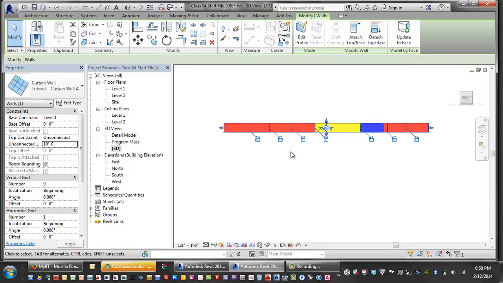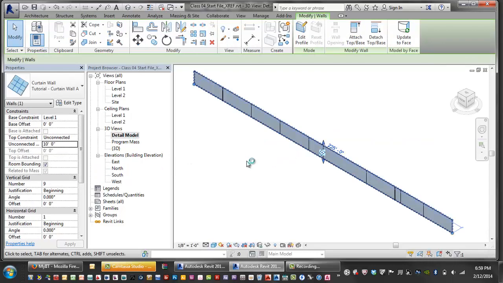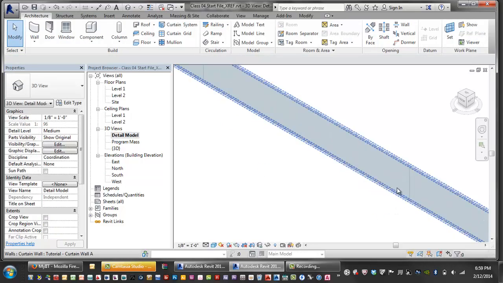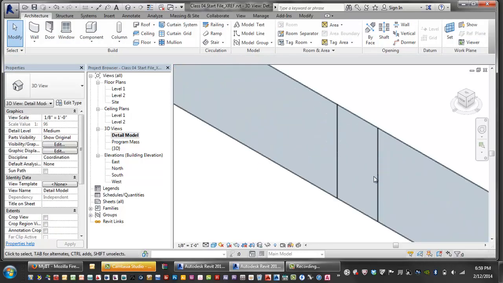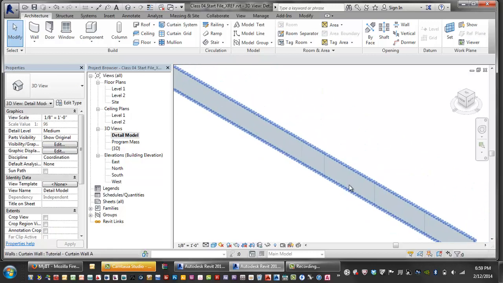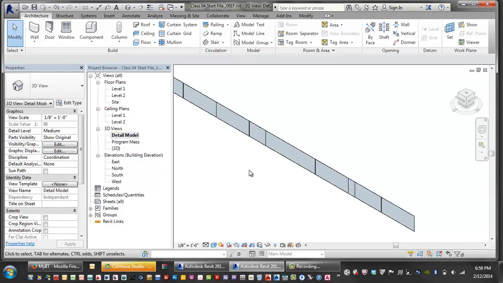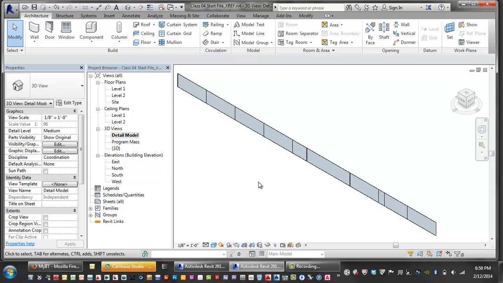Right, and if I go to my detail model and check, it should look a little bit cleaner. Right, so I know that I have an extra piece here, and I have an extra one here as well. So what I need to do is I need to begin subdividing this out. I could have done it just through the curtain wall family itself, but to kind of get you acclimated to adjusting grid lines, we're going to do it explicitly.